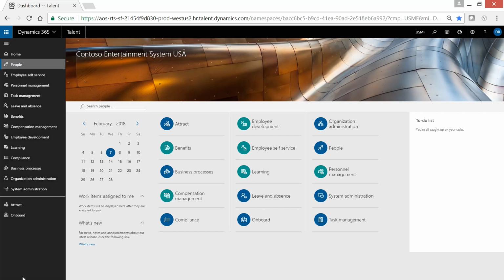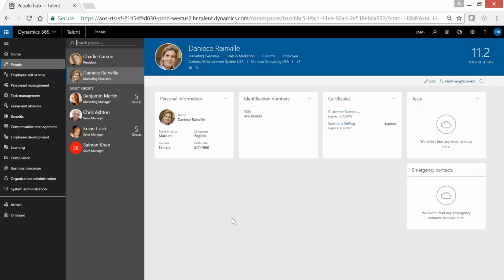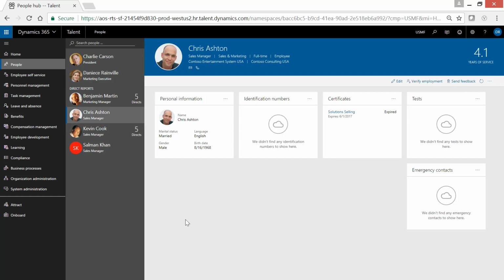So I'm going to click on People in the navigation pane to open the People workspace. And you'll notice that when it opens, it defaults to my profile, listing my direct supervisor and my direct reports in the left-hand pane. From here, I can look at other people's information by simply clicking on them in the pane. I can see personal information, identification numbers, certificates, tests, and emergency contacts on the tiles on the page. There's also options for contacting via email and phone if it's set up in the system.